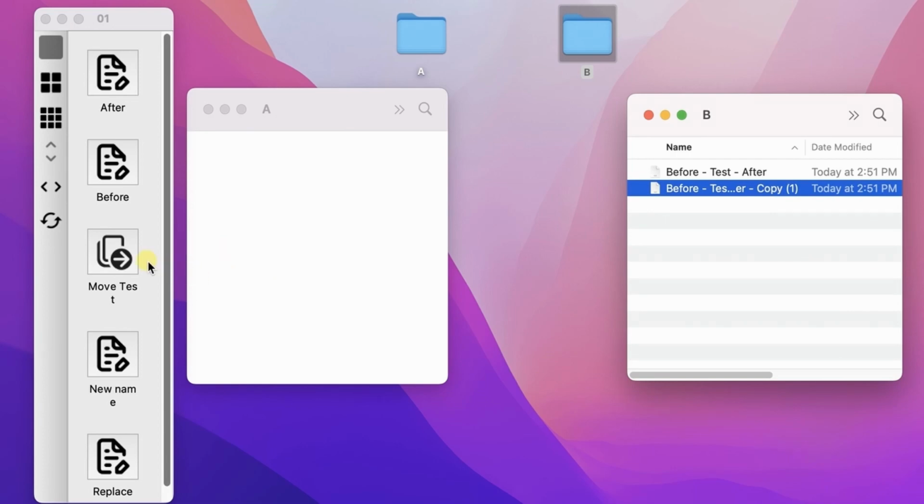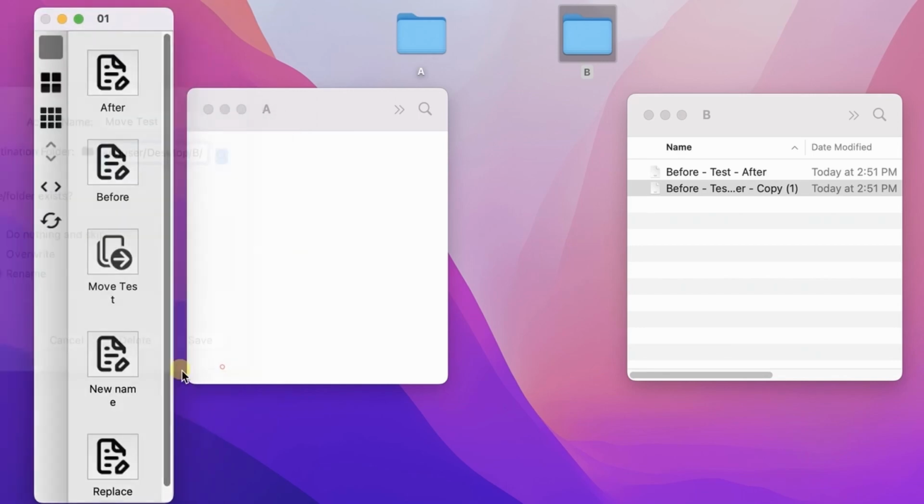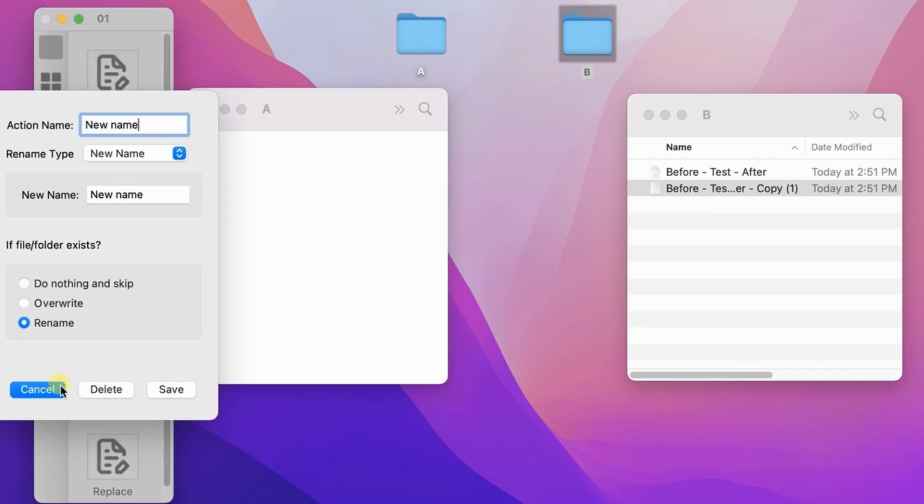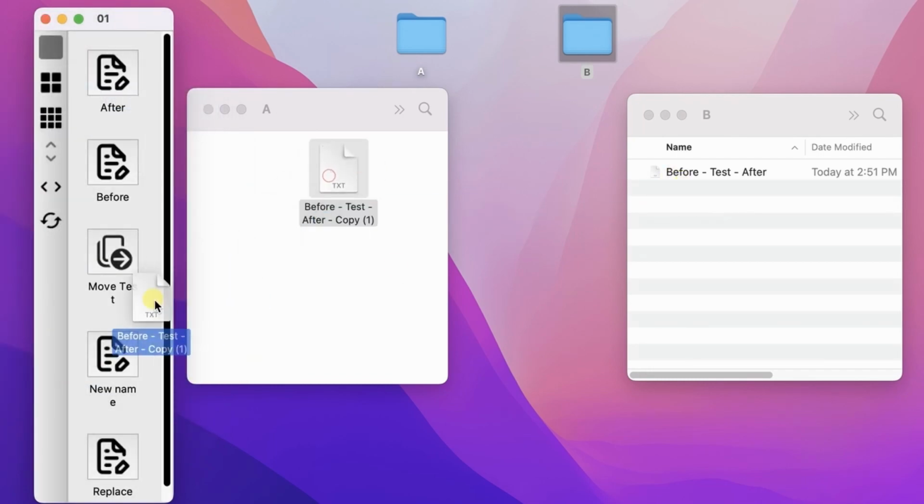You can also edit the actions by clicking on the action itself. This window will pop up, and you can change the options or the folder location. And then click Save again. This is the new name action. Let's see what will happen if I drag the file on it. See. It changed the entire name.